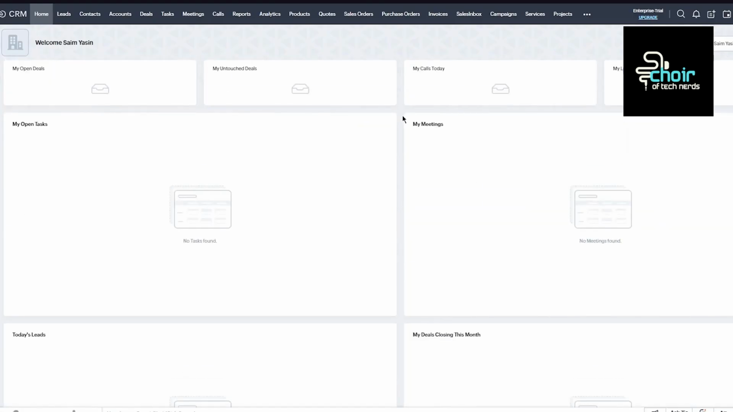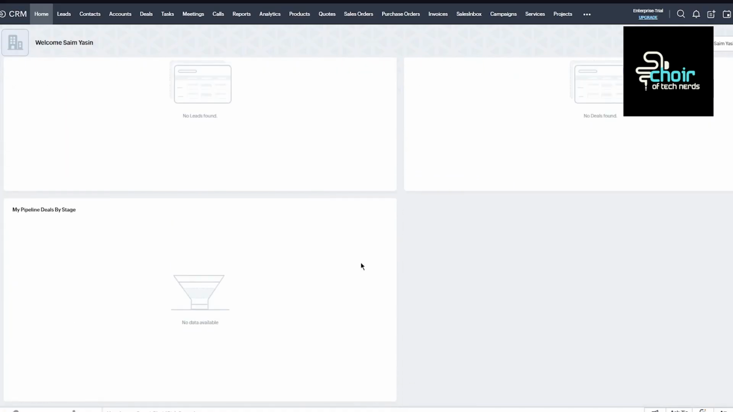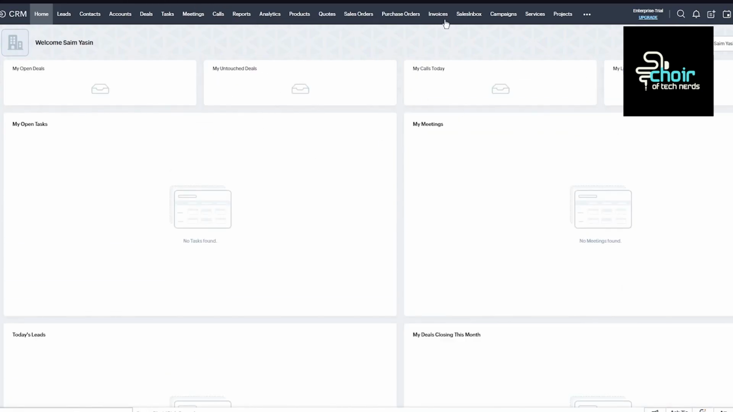Now, you're probably wondering what this is. This is the main Zoho home place, or the main Zoho dashboard. Now, in this dashboard, as you can see, you have a lot of things going on. You have your open deals, your untouched deals, your calls, your leads, your open tasks, your meetings, today's leads, my deals closing this month, and your pipeline deals by stage. Basically, this area shows all the options that you're going to get over here, but it gives a brief overview of them. Like, let's say you're in a hurry and you don't really want to go and check something in detail. You're going to come here in the dashboard and you're going to get a summary of all of it. So it's pretty good stuff.